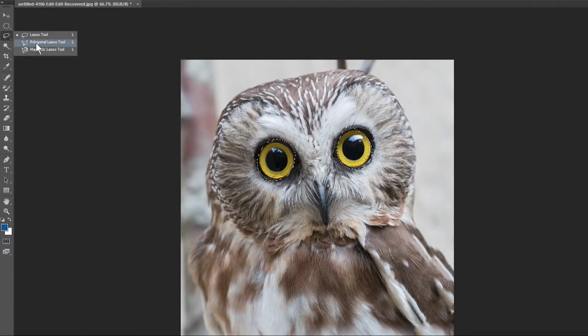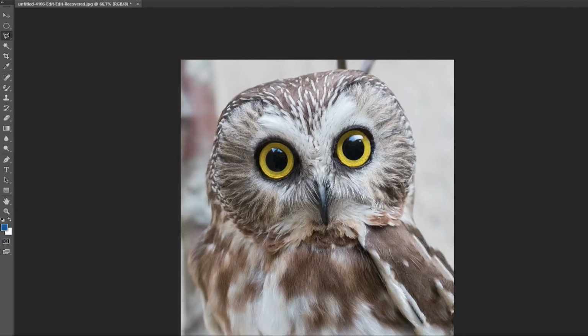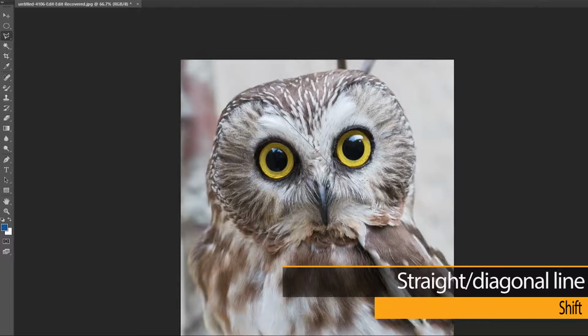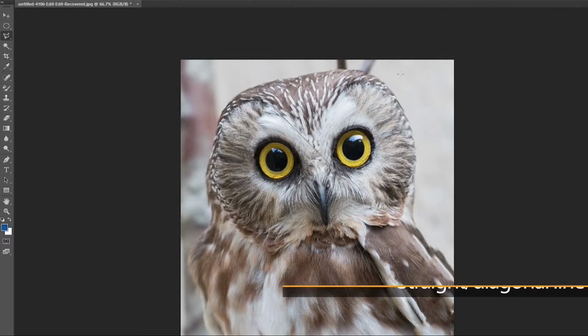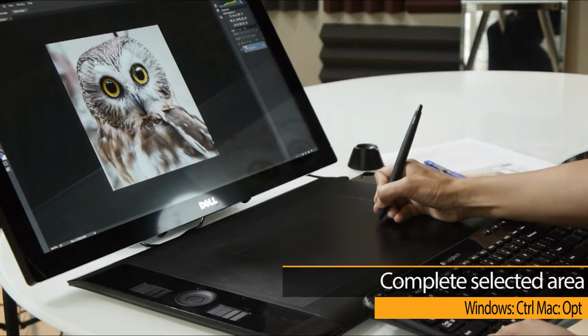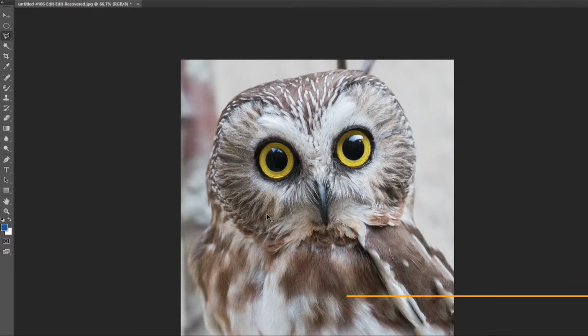Under your Lasso tool, you can do Polygonal Lasso, which allows you to make straight lines. So press down, and then you can either make your line freehand, or you can press Shift and it makes a straight line or a perfectly diagonal line if you want to, let's say, make a triangle. So let's try that. And when you get to your end spot, press Control and make your final click, and then you'll have your selected area. So press Control-D to deselect that.